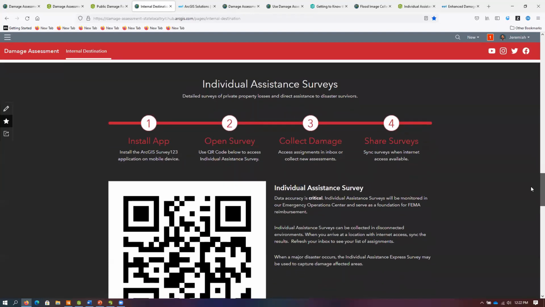As I scroll down, the internal destination does much of the same thing here. So we have an Individual Assistance Survey. And the idea for this is to do that more thorough assessment. I am going to be answering many more questions while I'm doing the assessment.